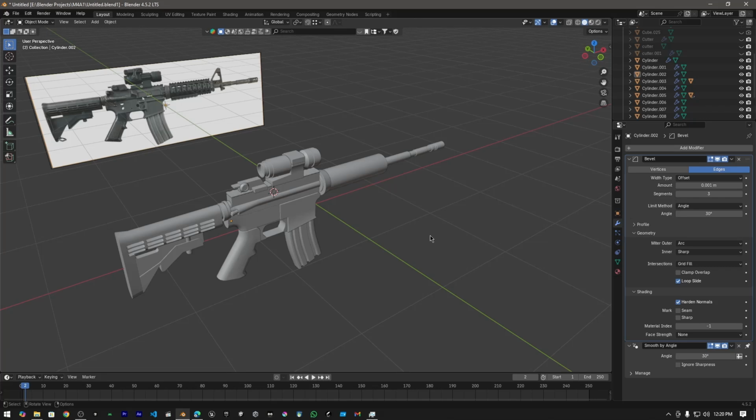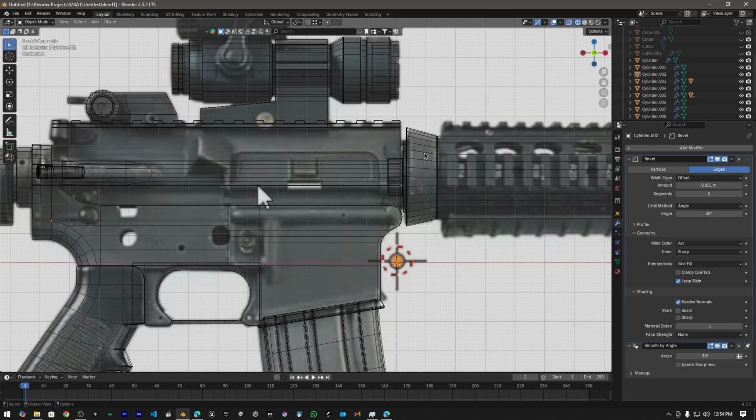This is part 6 of the M4A1 modeling series, and in this part we are gonna be adding details on our M4A1 like we did in the previous episode. Well, let's jump straight into Blender and get started. Let's start from the dust cover.